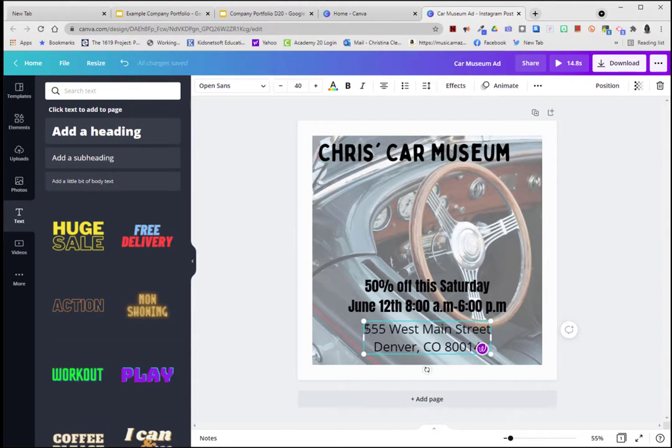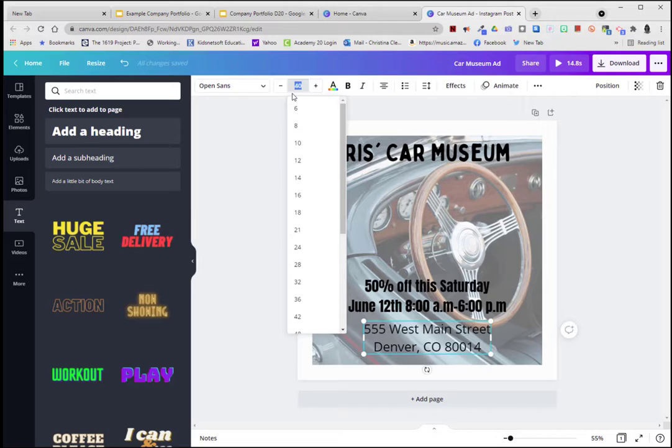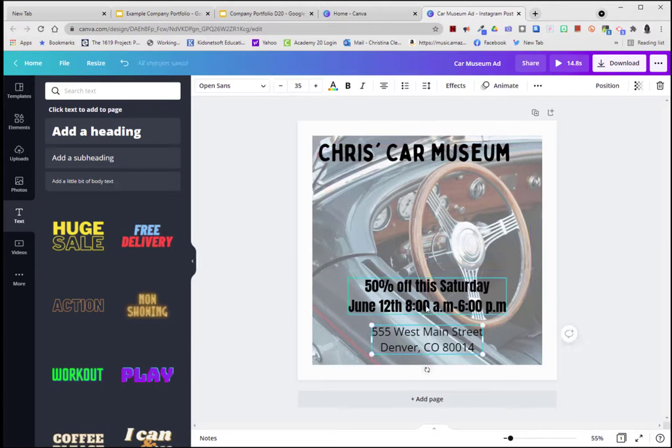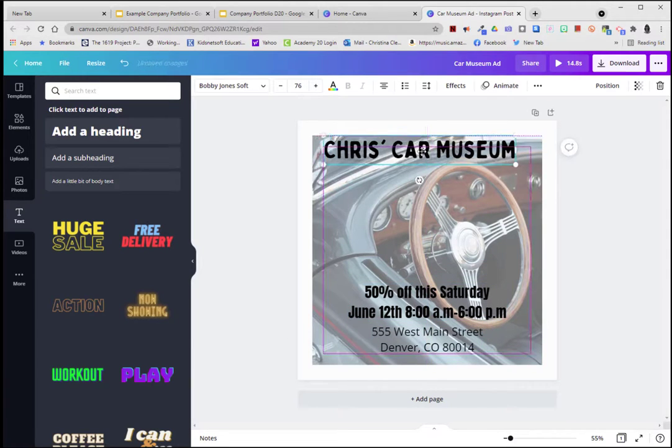Now I'm going to go ahead and select this, and I'm going to make this smaller. I'm fine with this font. I like it, and I'll make it a little smaller. I'll go ahead and drag that down a little bit, drag this down a little bit. I decided I want to go ahead and center this at the top. You can preview it by clicking on the play button.